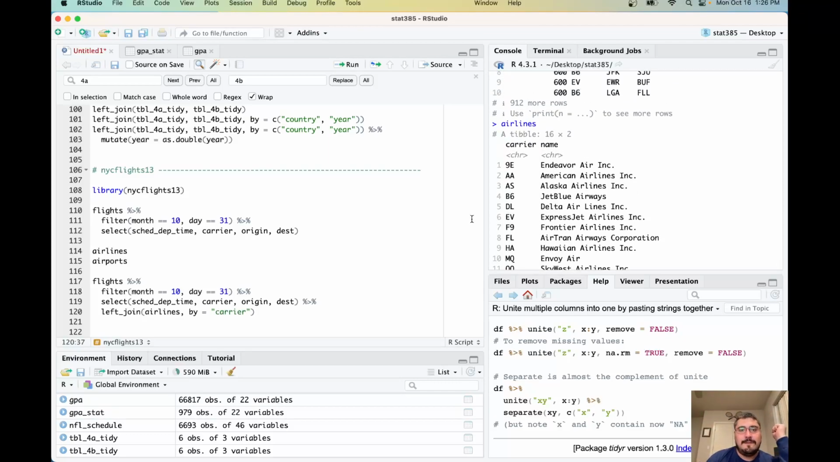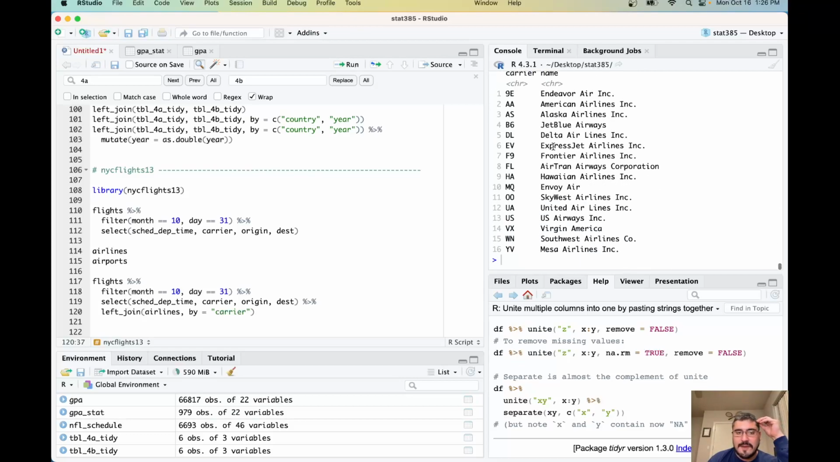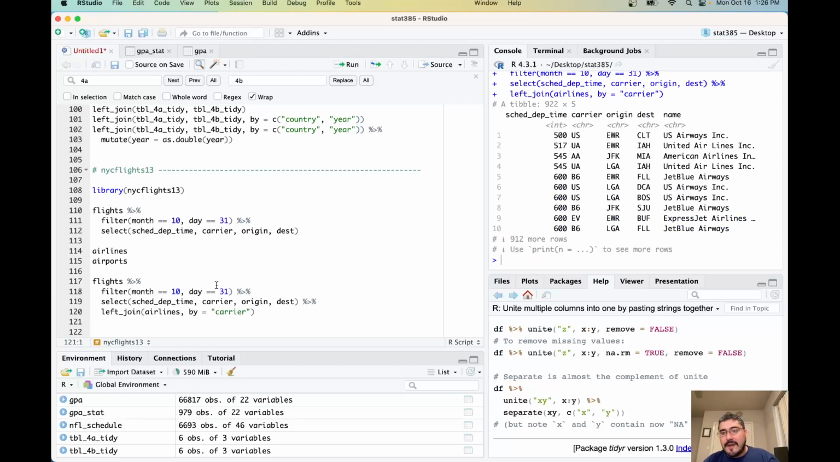So this is going to take, even though this is a 16 by 2 tibble and the other thing is like 922 rows, it's going to find the carrier code in flights, and then map the carrier name to the carrier code. It's using this variable, so it can work when things are different dimensions. That's nice. So now I have carrier name. Okay, I don't like how that was organized. So let's take select scheduled depart time, carrier name, and then everything else.